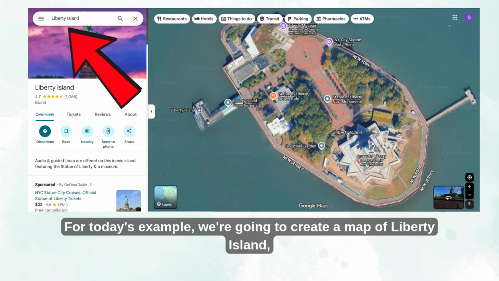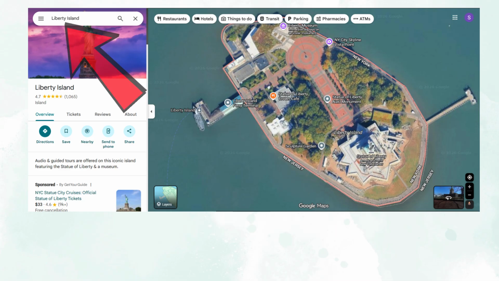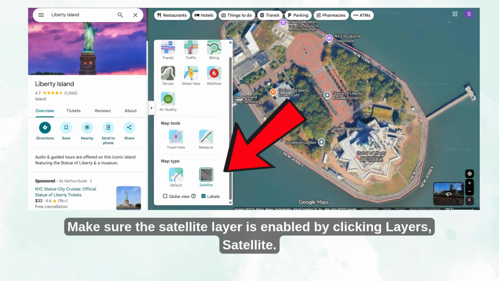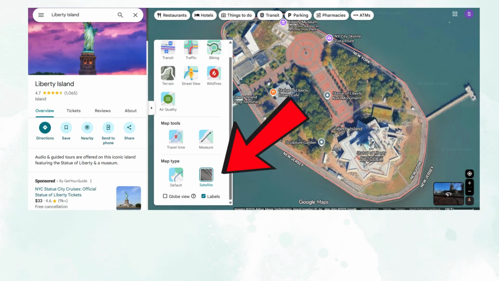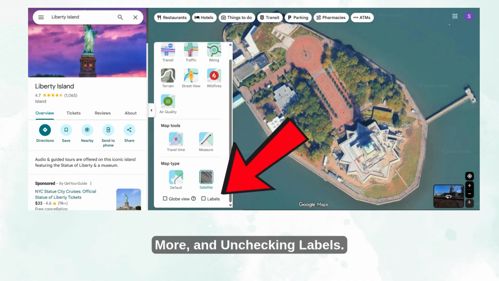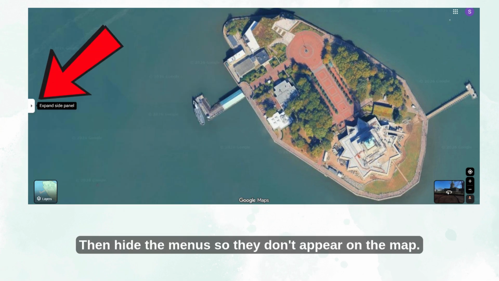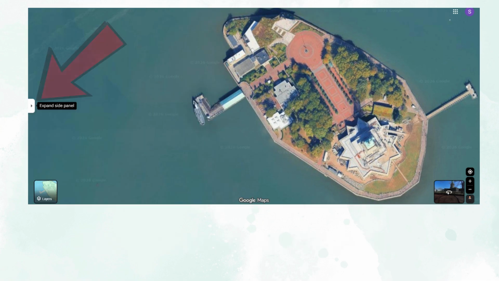For today's example, we're going to create a map of Liberty Island, so search for Liberty Island, New York. Make sure the satellite layer is enabled by clicking Layers, Satellite. Next, remove the text labels by clicking Layers, More, and unchecking Labels. Then hide the menus so they don't appear on the map.